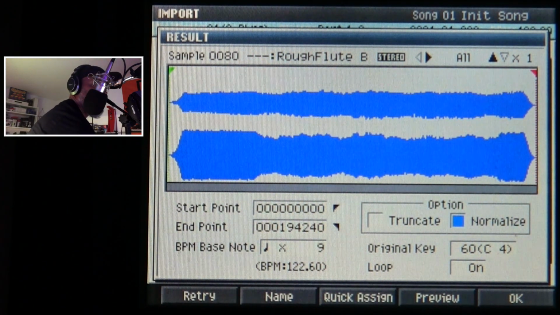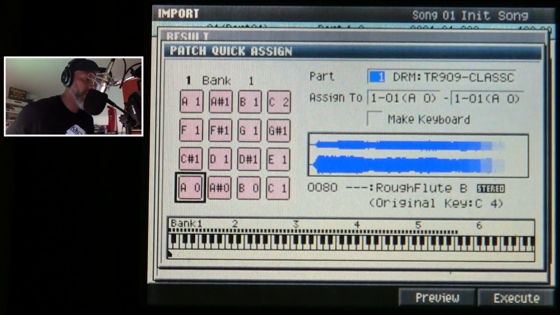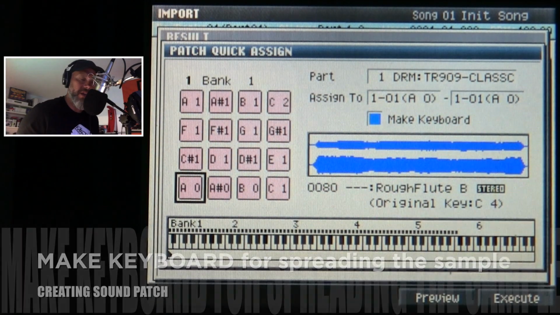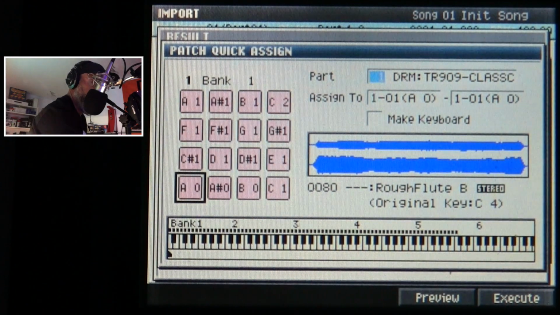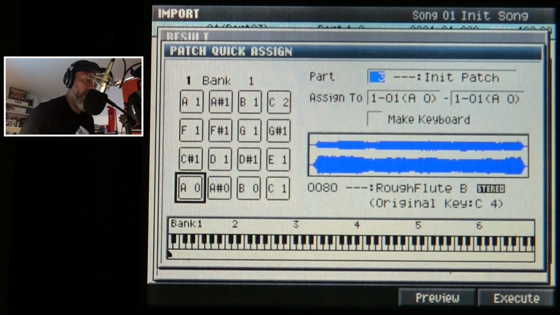So I do now a quick assign. And I want to assign it to a patch because I want to create an instrument with this sound. So I do patch. And over here, it's very easy. We see make keyboard. Wait a minute. I have to put it on an empty part because on part number 1 is a TR-909. This is the FM bass. And this is an empty part. I want to have it over here. Now I say make keyboard. So I do make keyboard.